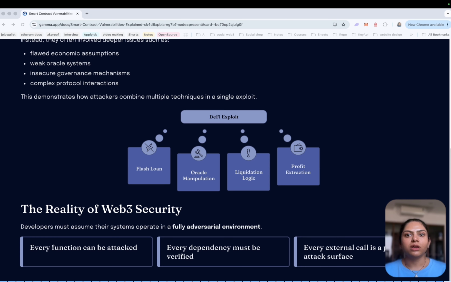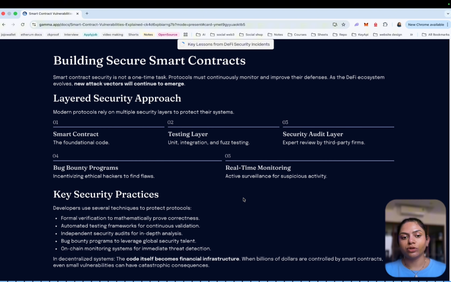For developers, it means security must be treated as a core part of the development cycle, not something that is added later. Because in a decentralized system, the code itself becomes the financial infrastructure. And when billions of dollars are controlled by smart contracts, even a small vulnerability can lead to massive consequences. So here are the secure smart contract practices. So now our topic, we defined all the 18 vulnerabilities, how the exploits happen, and how we can prevent them.